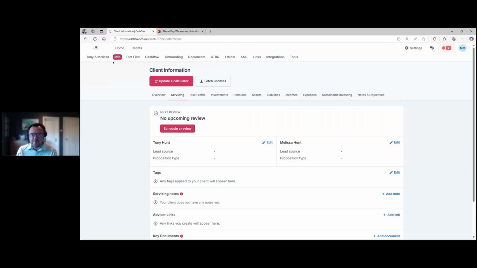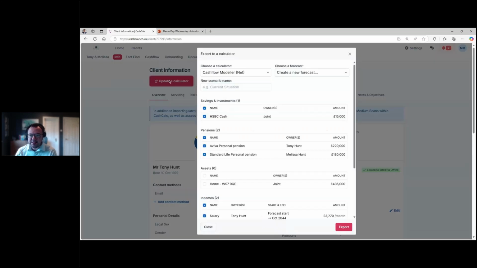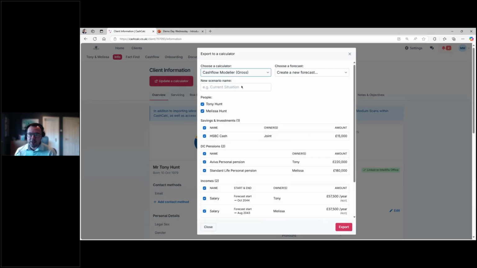So I've got all the information in our info tab, and all I have to do now is just press update to calculator. And it's going to take all the relevant information depending on the calculator I choose. So as I mentioned, we've got a net and gross calculator, and we've got a number of others, which I'll touch on towards the end of the session, of all the different calculators that we have. But today I'm going to use the gross cash flow modeler, which we've had for a number of years now, and we're actually going to be doing a large scale upgrade to that in the future. So more on that in a bit as well.